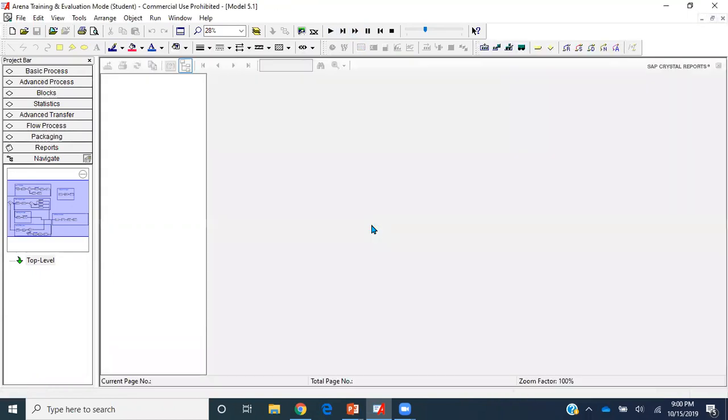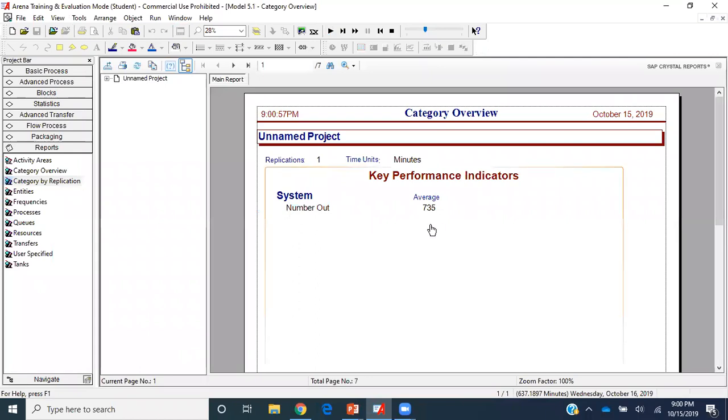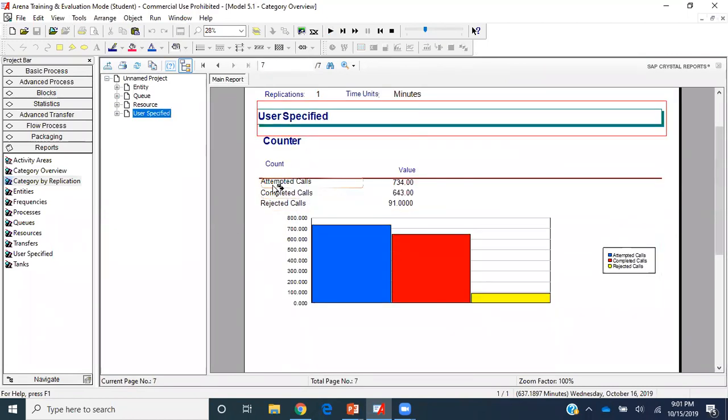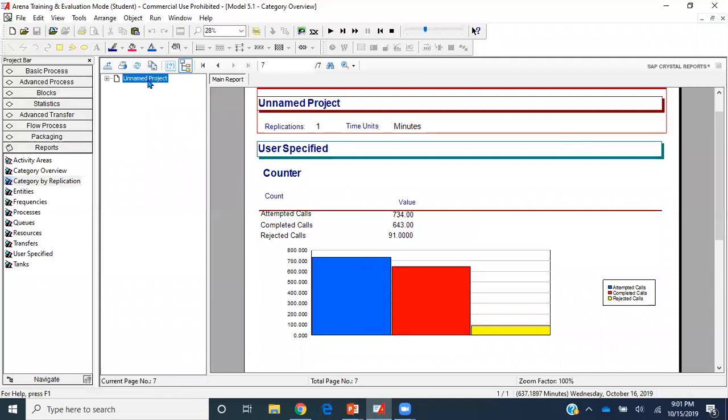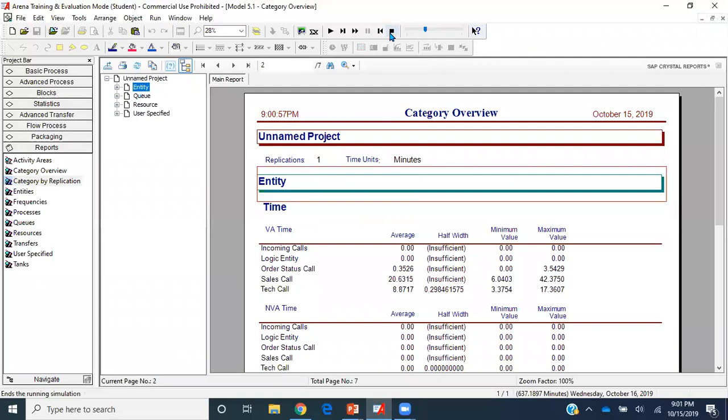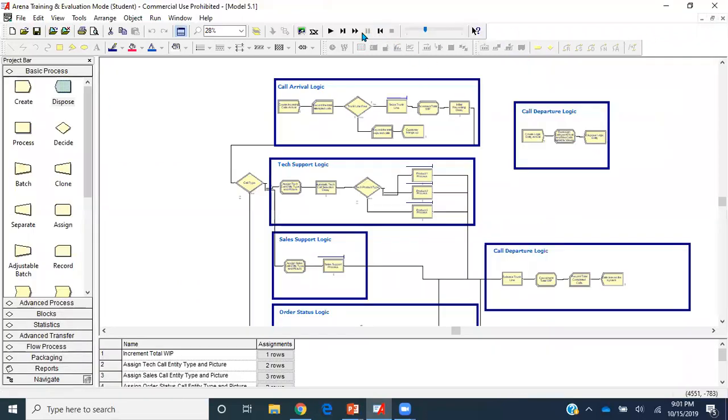And then I'll click yes. So in total, there were 735 calls that passed through the system. And I'll go to user defined and I'll see that total attempted calls were 734. So now you might wonder why total entities that went out of the system is 735. Any guess? Yes, you are right. Let me pause it and then run it one more time.